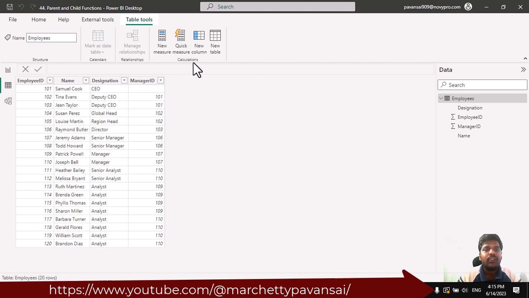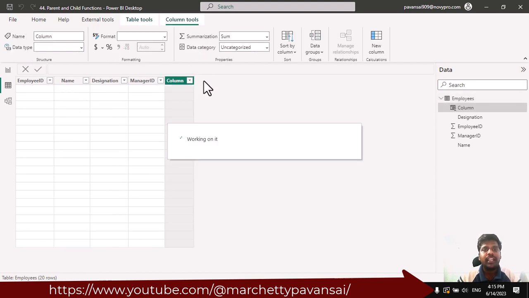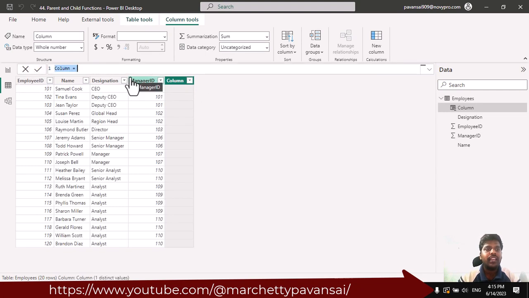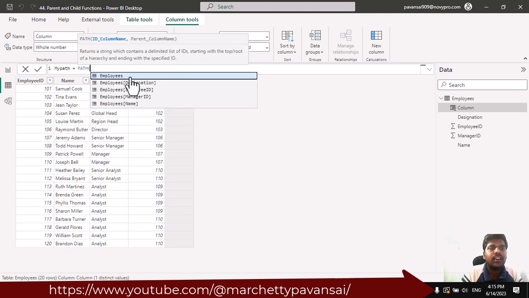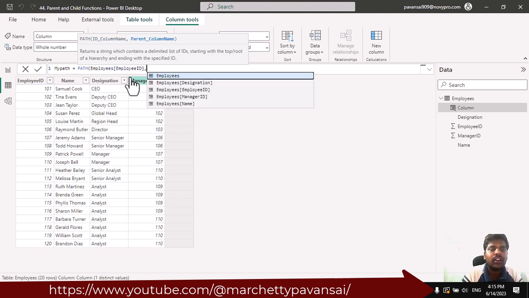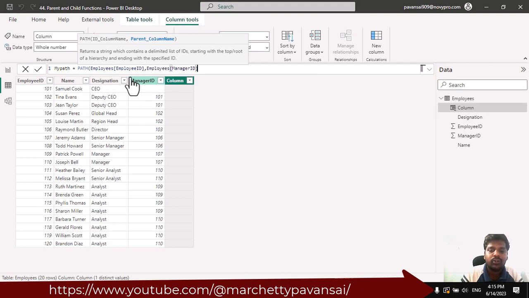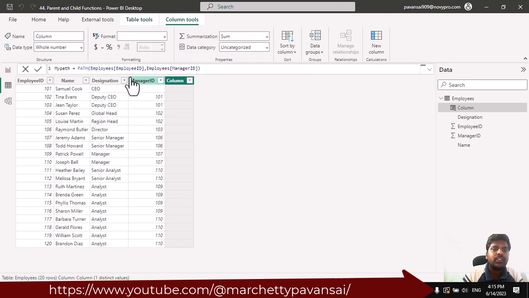Now let us see the functions one after the other. Let us start with the PATH function. I'm creating a new column. Here I'll write my path equal to, I'll write PATH, the ID column name, it is our employee ID, and the parent column name, it is the manager ID of the employee to whom they report to. I'll close the parenthesis, hit enter.